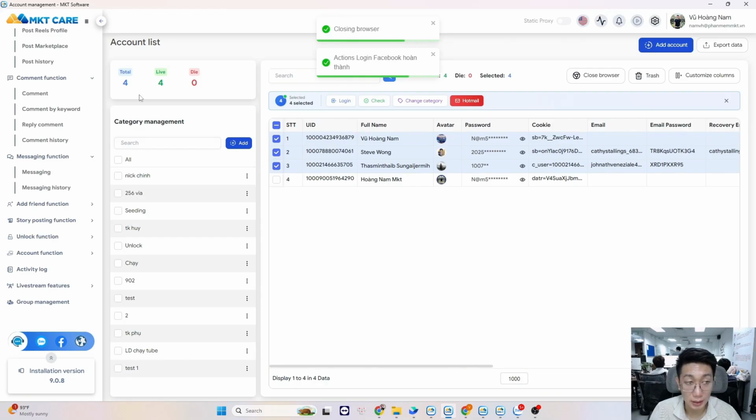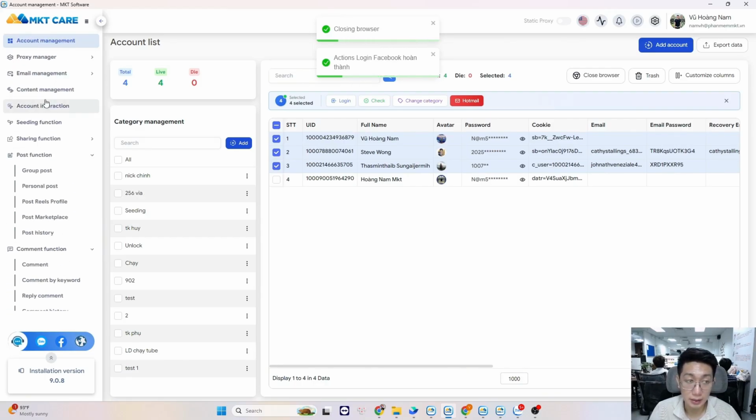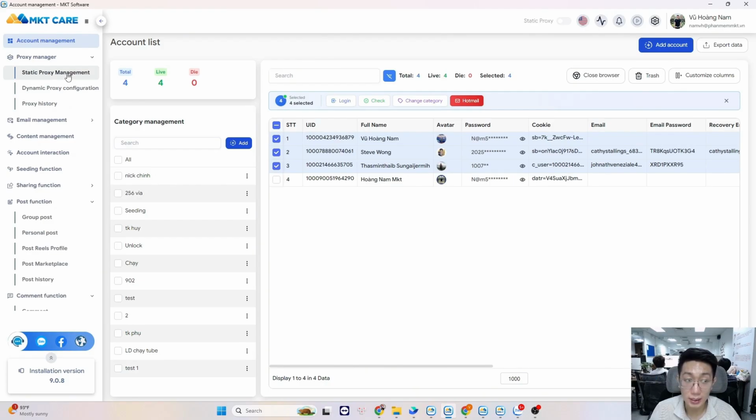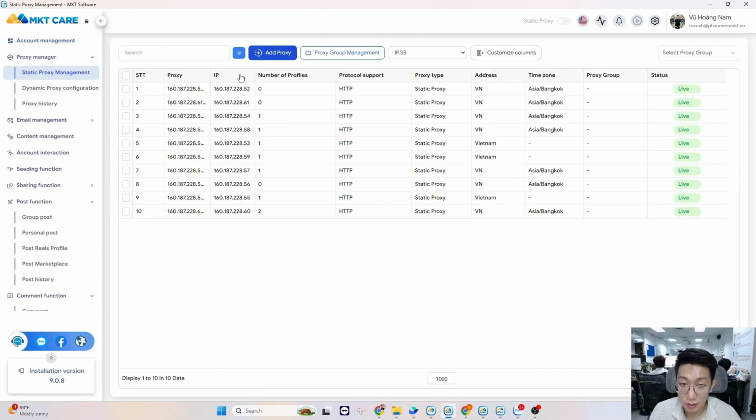To avoid all cases of being marked as spam, there is a section here called proxy management. In proxy management, you can add proxy IP addresses to help you change the IP address of each account. Each account will have a different IP address, which helps prevent Facebook from scanning and flagging your accounts as spam.